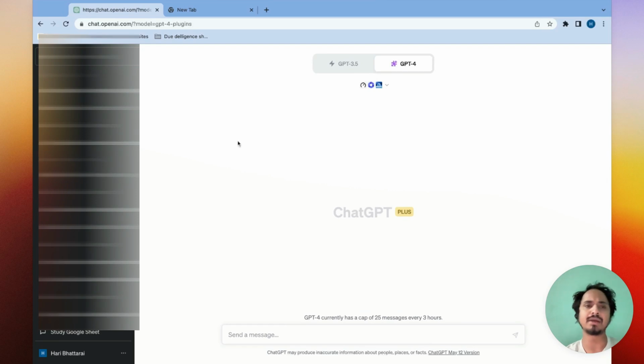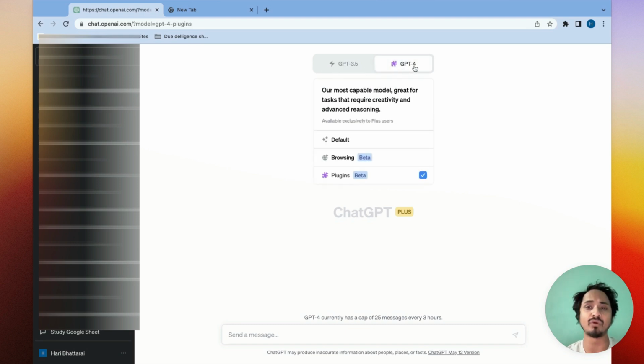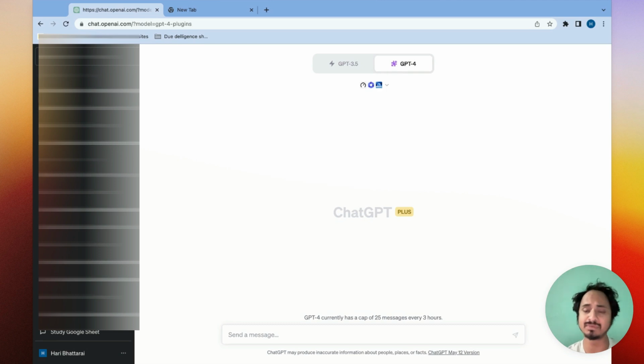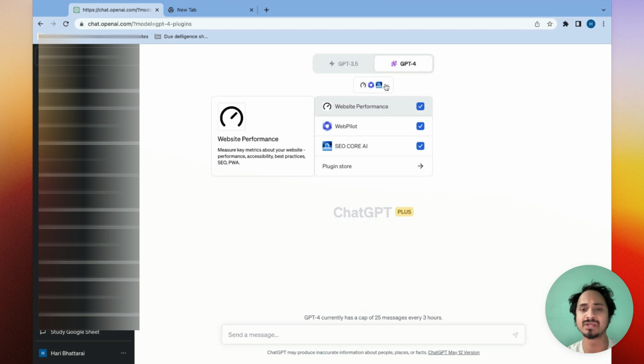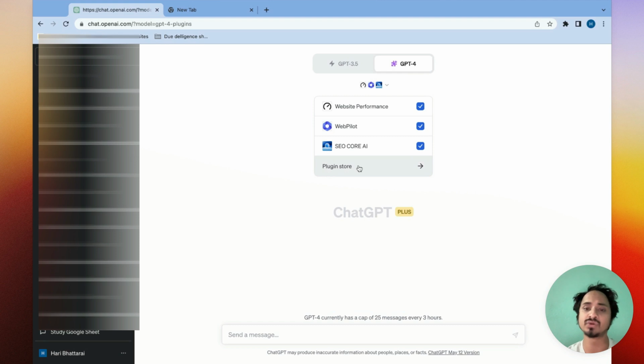So here I am in ChatGPT 4. Inside you can see there's an icon which says GPT 3.5 and GPT 4. So how to enable the GPT 4 plugin? When you hover over these plugins, you can see information related to what they do. Okay, so here's the plugin store. You can click on that and see and install other plugins. So how to enable these in ChatGPT 4?